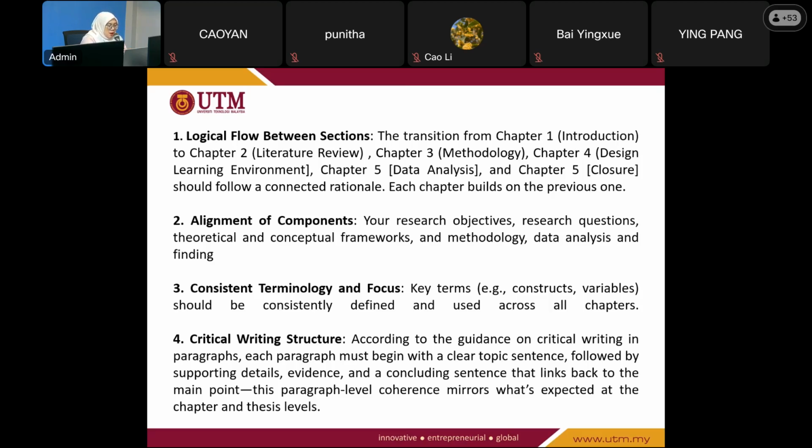And then why is it important? Alignment of components: your research objective, research questions, theoretical and conceptual framework, methodology, data analysis and the findings. Later on I'll give you an example. Number 3, consistent terminology and focus. Key terms and construct variables should be consistently defined and used across all chapters. This is important.